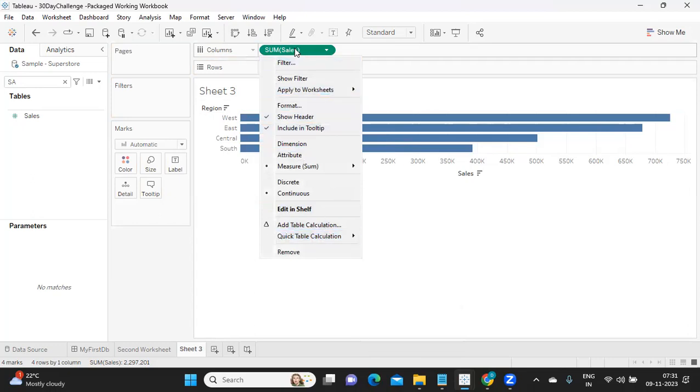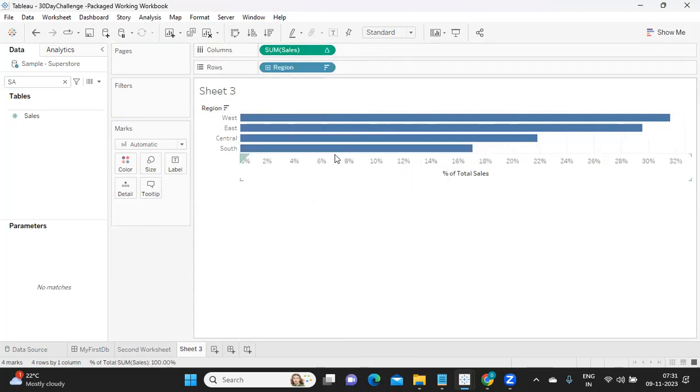I've selected measure sum of sales and going back to quick table calculation and clicking on percent of total. Now automatically this is converted into percentage. You see here. Now if I take this and drop it on label, you are getting percentage. Okay, so this is your normal horizontal bar chart, we call it as. I'm just writing it as horizontal bar chart.